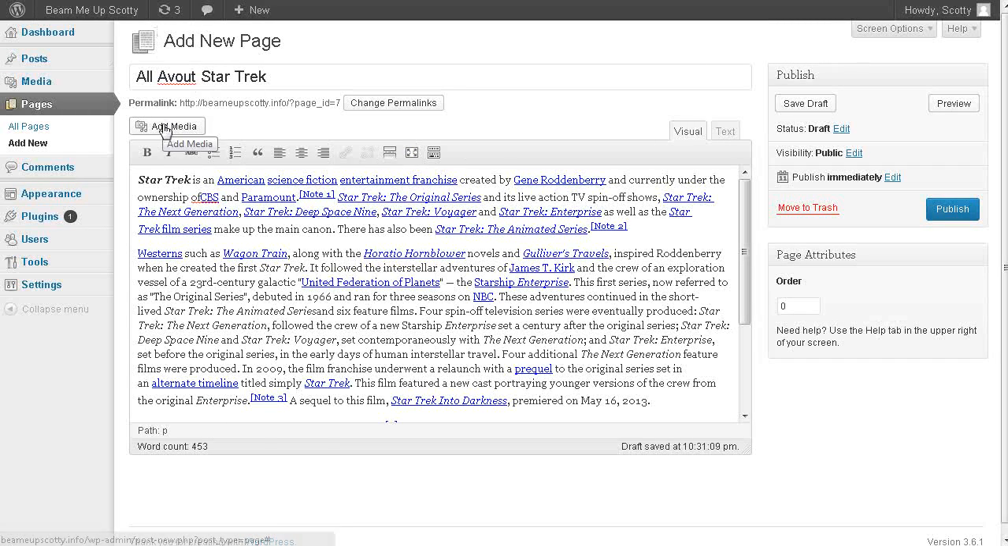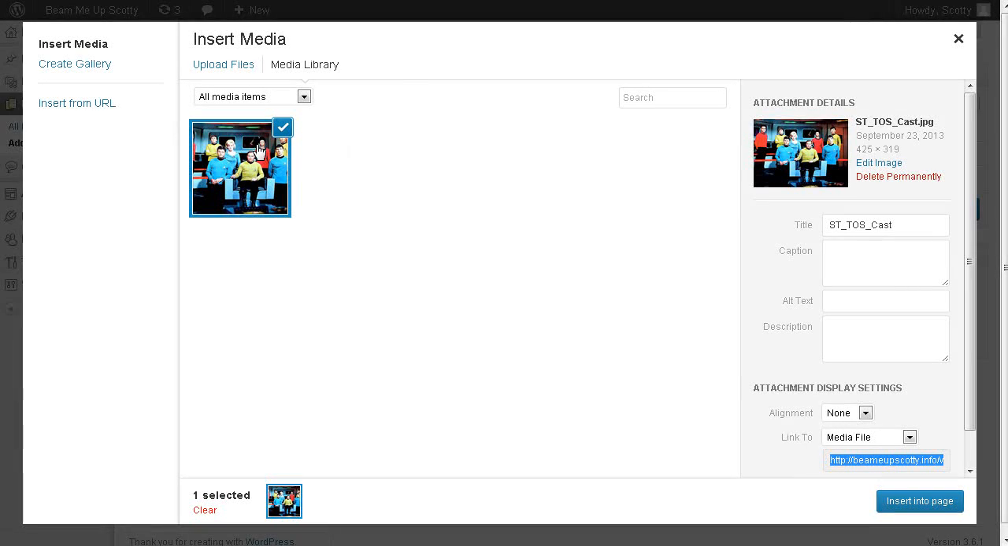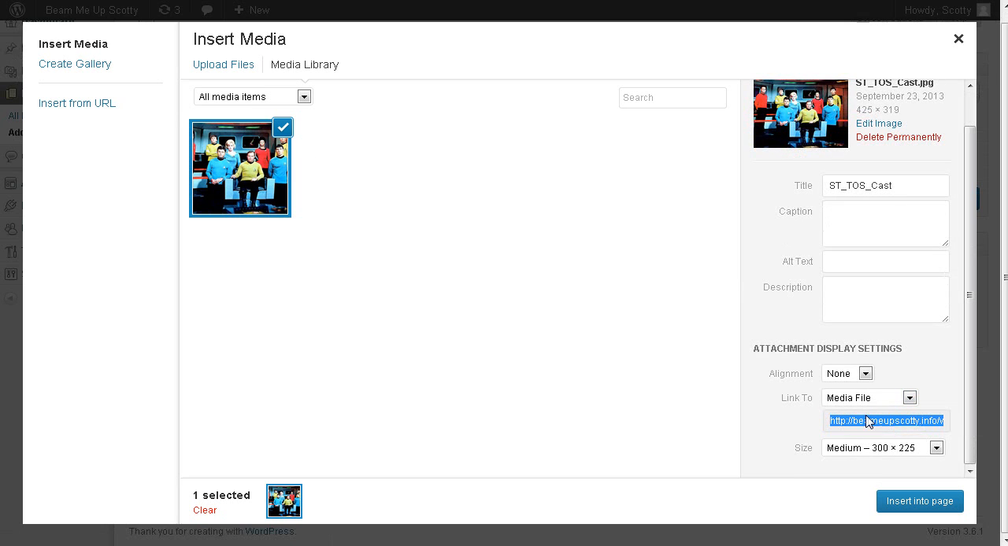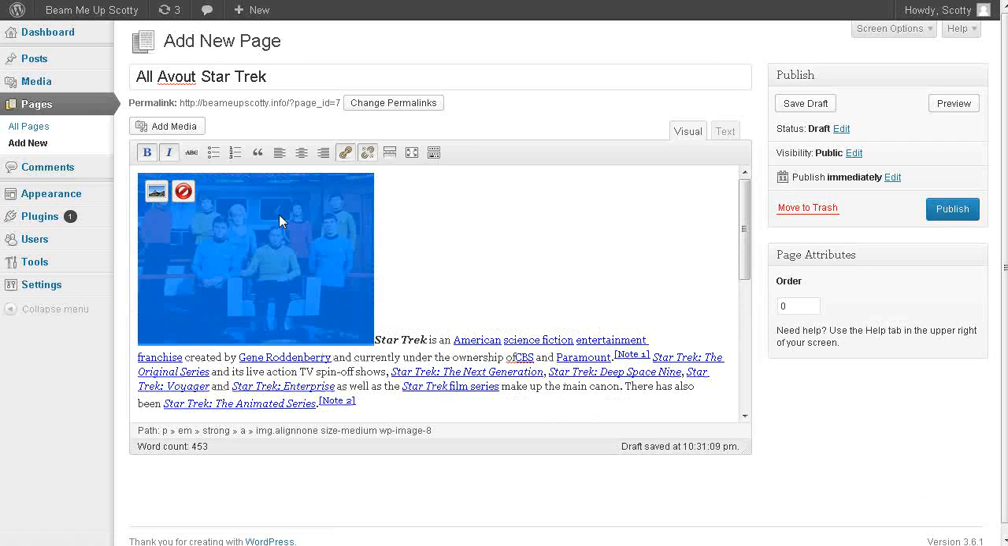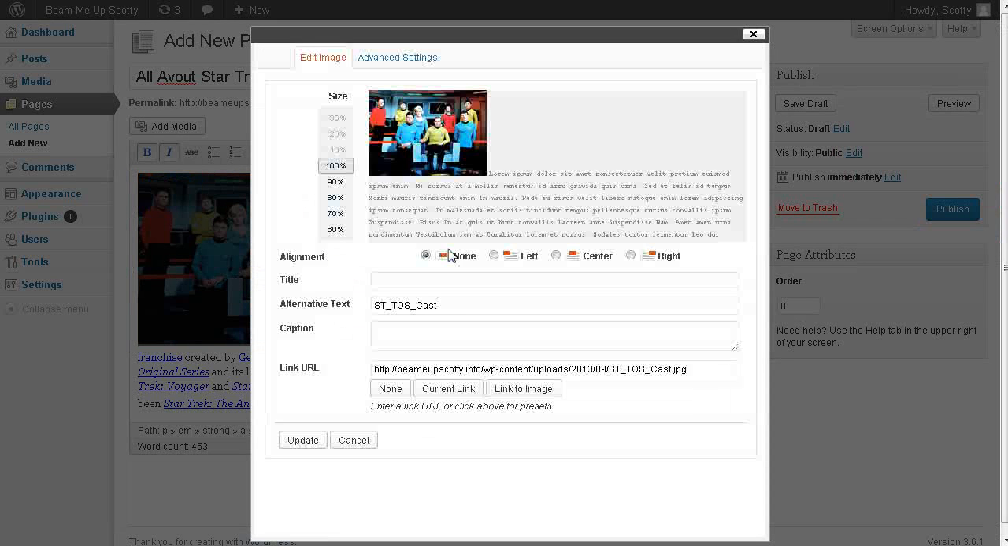Now, let's go to the top here and put our mouse right at the beginning. You put the mouse where you want the picture to be. Okay, and I'm going to go to Add Media. And then, now I can insert it into the post. So here, well, let's just insert into page actually. And there it is. So let's click on that and then click on this little picture here. And then we get some options here.